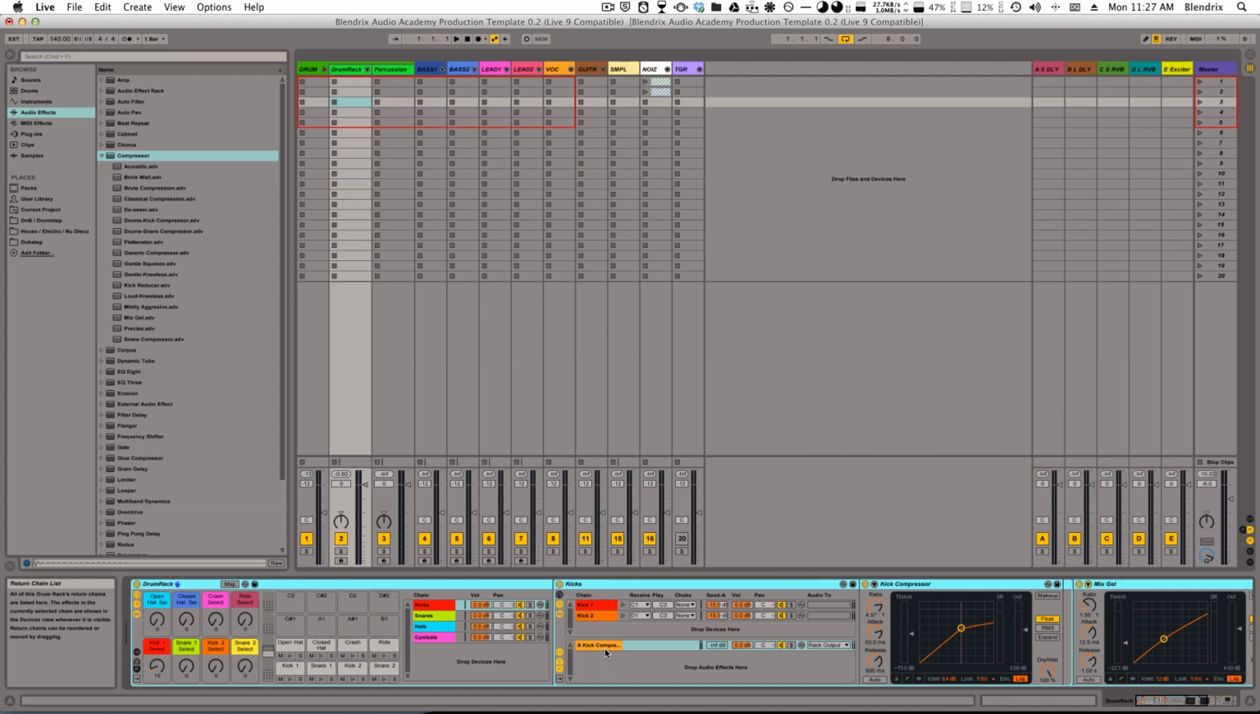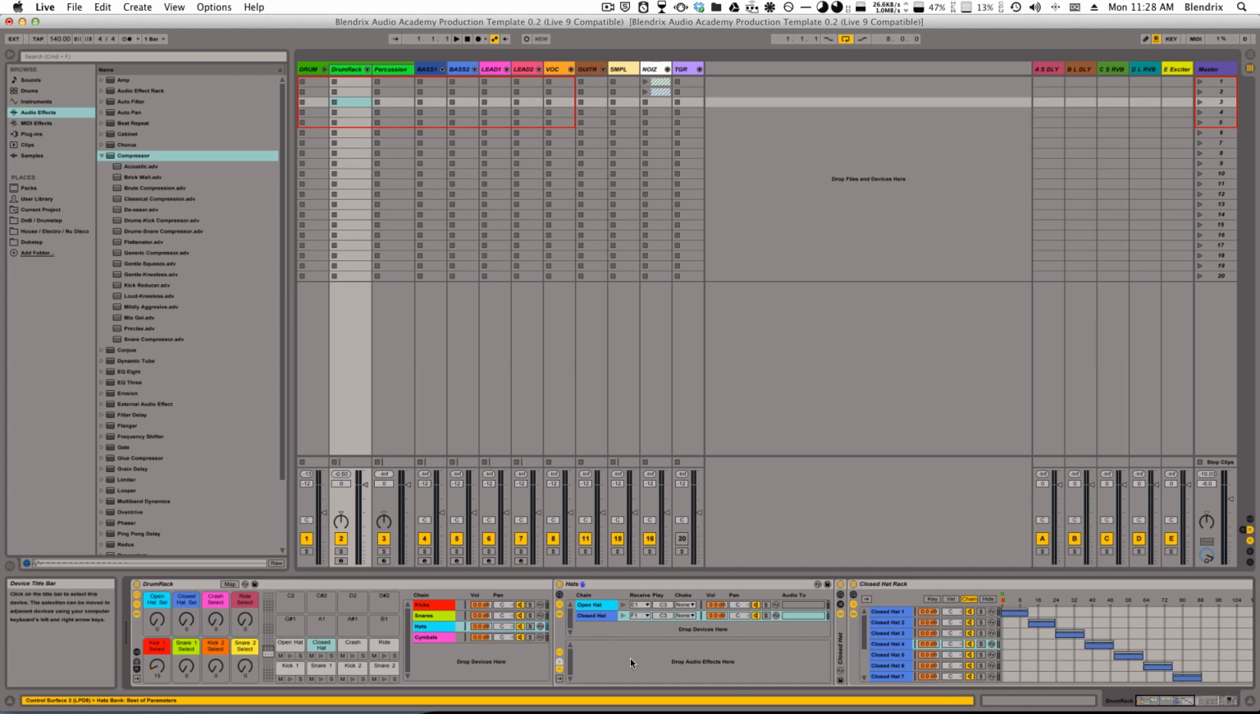So here I'm adding parallel compression, because you can do a dry/wet signal here, so it's basically send and return channels within the drum rack. Instead of having to use the returns out here, you're able to achieve this parallel processing within the rack. So the kicks have their own compressor, and the snares have their own compressor, set up with the snare compressor preset. The hats, I don't have anything preset in here because I didn't want to go a little too overboard.